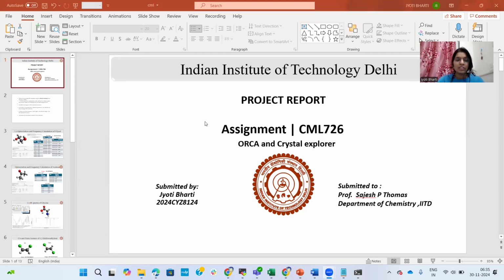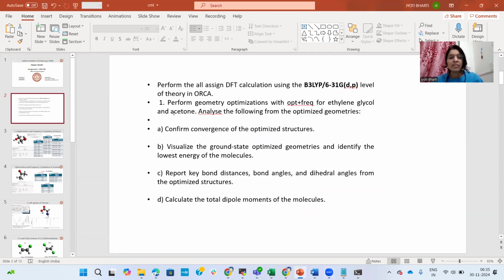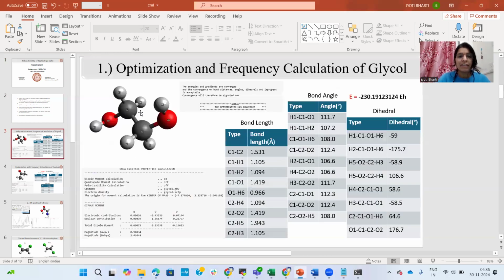So first, the questions we have are regarding the ORCA software. In the first question, what we have to do is perform the DFT calculations using B3LYP 6-31G(d,p) level of theory in ORCA, and perform optimization of ethylene glycol and acetone molecule, confirm their convergence, visualize their geometry, find the key bond distance, bond angle, and dihedral angle from the optimized structure, and also calculate dipole moment. So what I did, firstly, I have done the optimization and frequency calculation of glycol.